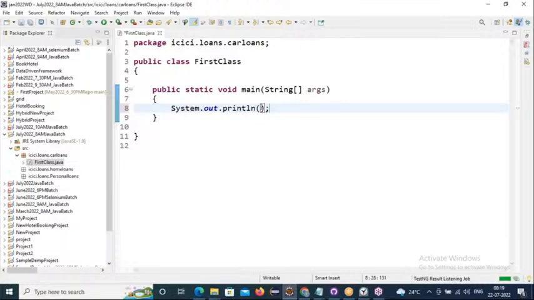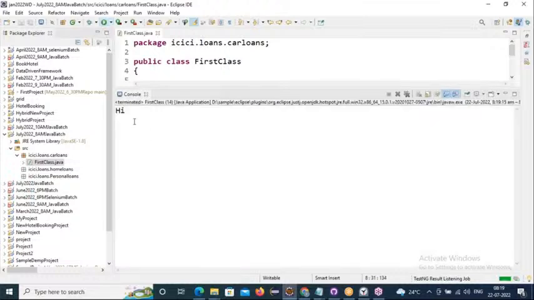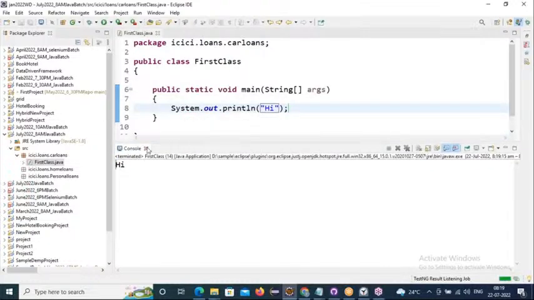System.out.println takes a string argument in double quotes. Print a message like "Hi message". Getting?